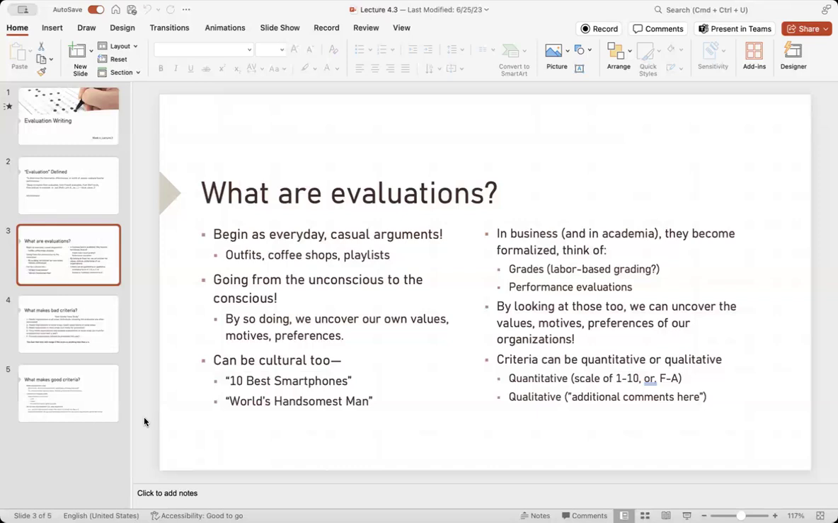They can be cultural too. I wrote down a couple of articles you can find online. Maybe you've seen these before: 10 best smartphones from any of the tech websites, or World's Handsomest Man from People magazine. You see all sorts of cultural codes embedded in these, right?